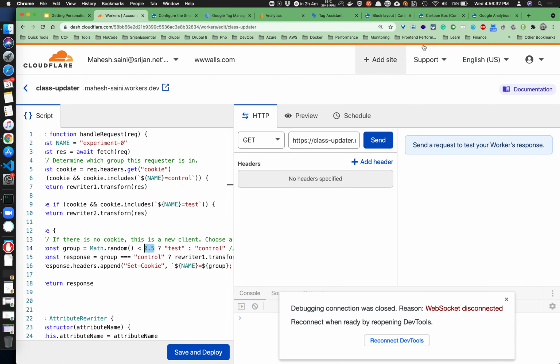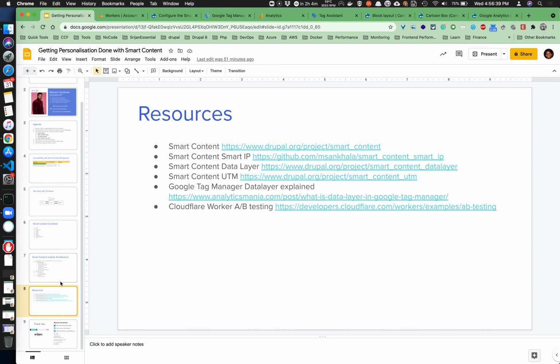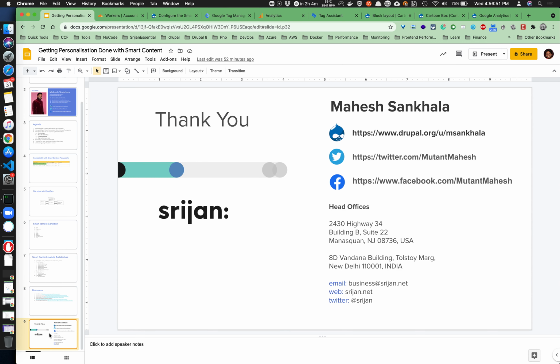Yeah, so that's all I have. And on the side, these are different resources that you can go through: the smart content IP, data layer, UTM. So if you go through all of these blocks, you will be able to set up everything that I have set up.